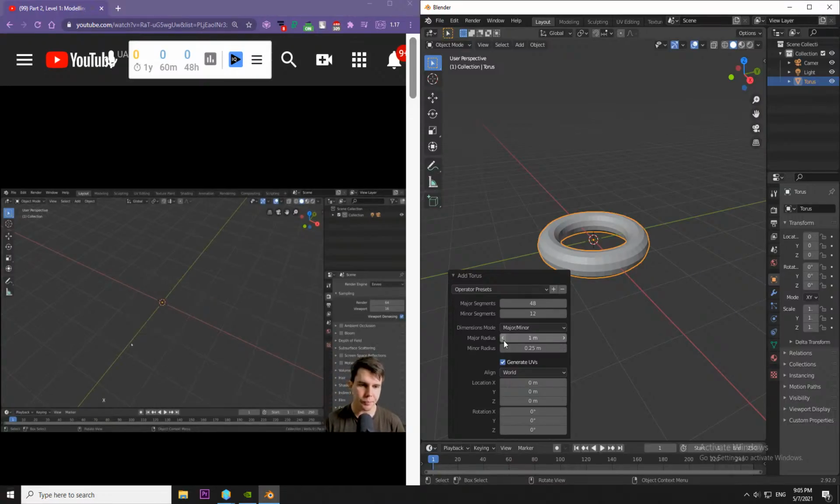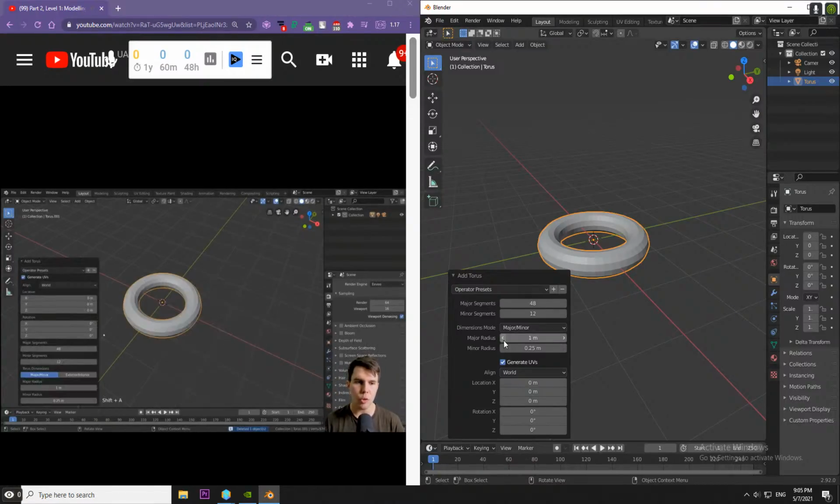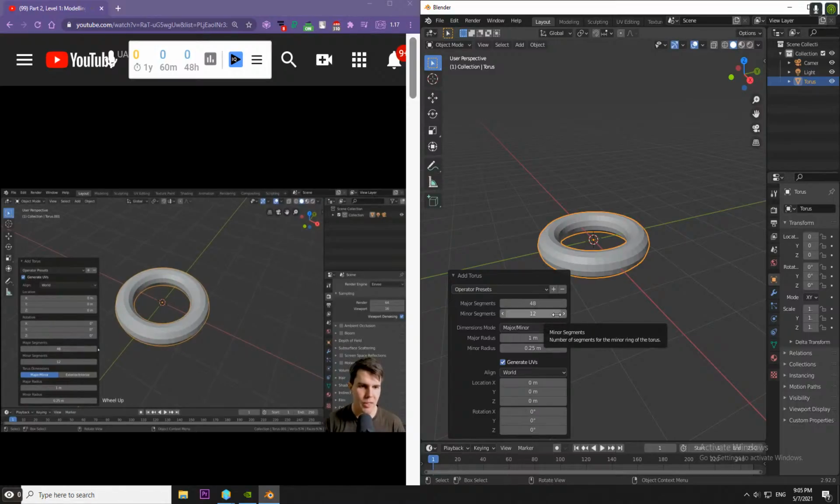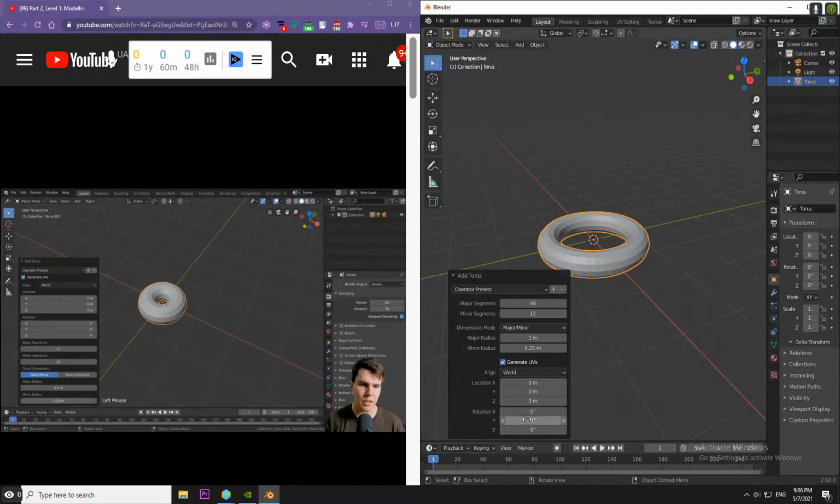So some actions in Blender, you will get options immediately after you perform an action, but if you do another action, it clears it and you don't have those options anymore. Anyway, with these options here, you can see I could change the resolution of the donut, and down here underneath major radius, I could change the size of it, how thick or how fat the donut is.